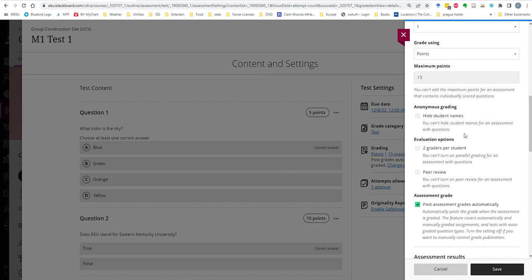And I mentioned in the first video that the base functionality for tests and assignments is the same. So if you create an assignment and you have questions embedded in that assignment, which you can do now, you will have these options unavailable to you.